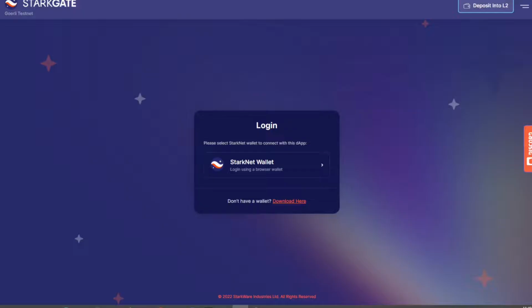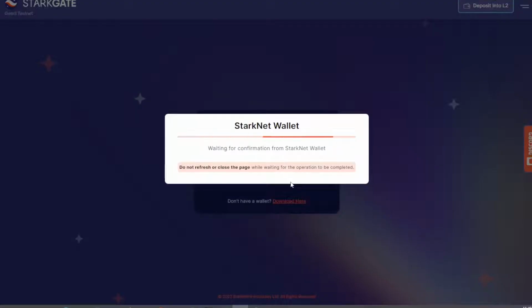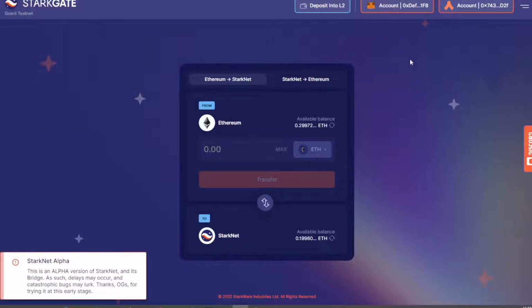Then you want to log yourself into the Starknet testnet. It will prompt you to connect your MetaMask account, and once you've done that, it will ask you to connect with your Starknet wallet. So you want to click that and then wait for the confirmation. And there we go. Now you can see that my MetaMask wallet is logged in, and my Argent X wallet is also connected at the same time.